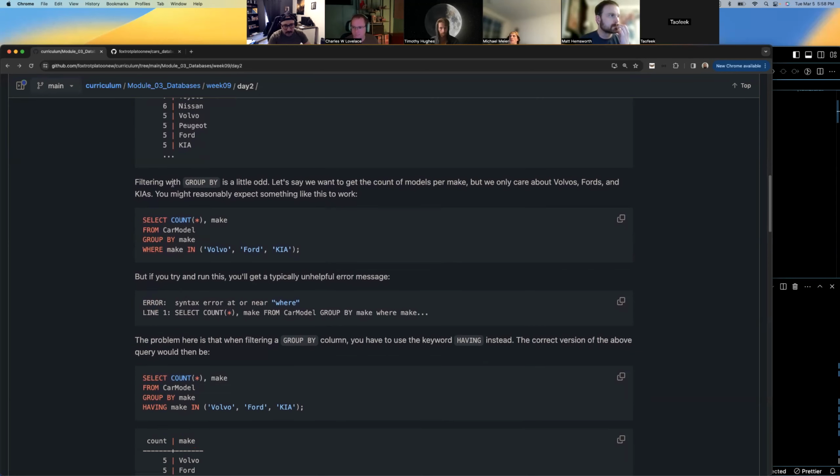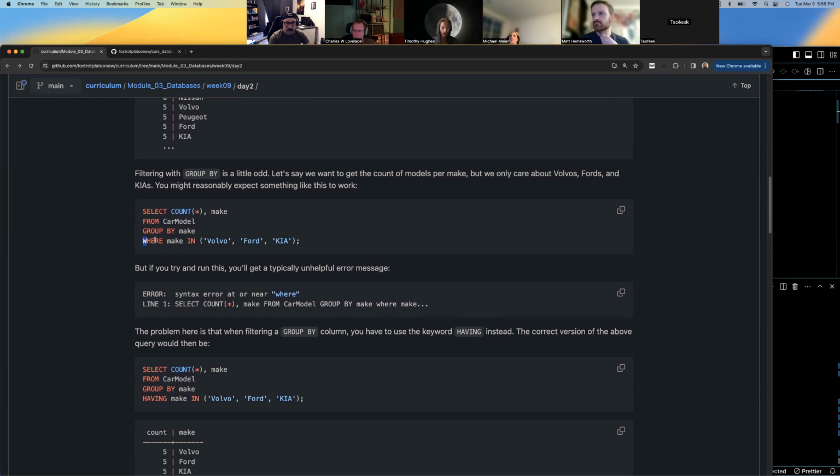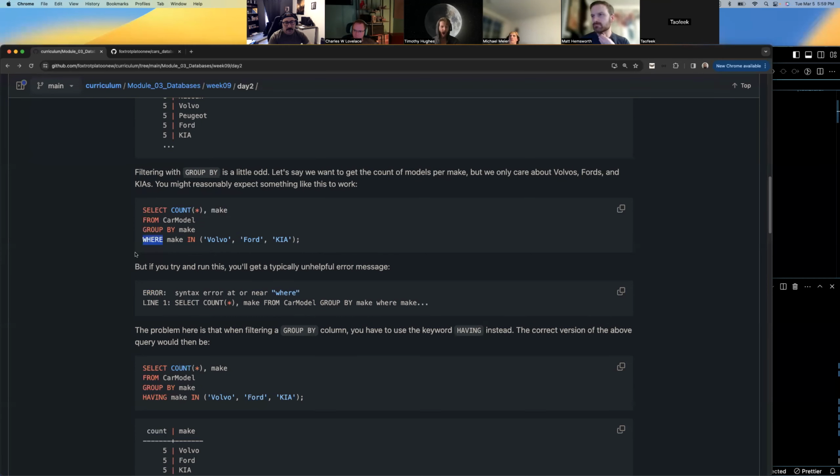All right. Filtering by group by is a little odd. Let's say we want to get the count of models per make, but we only care about the Volvos, Fords, and Kias. You might expect it to look like this because you've used where before, but this is where we're going to shift it up on you. Where doesn't work when we're grouping by. You got to use the word having.